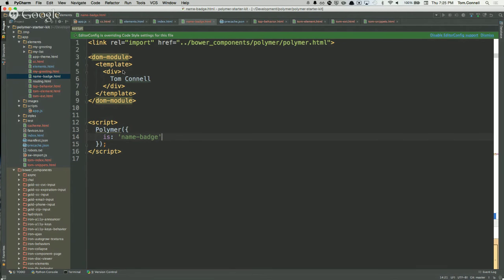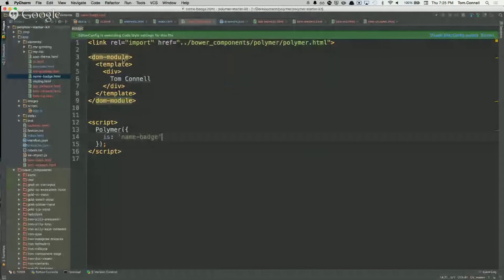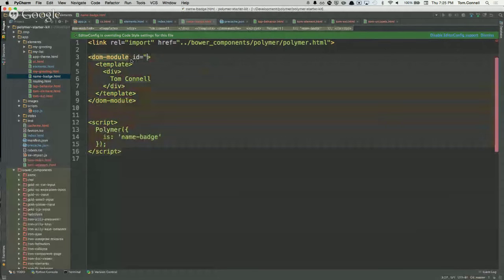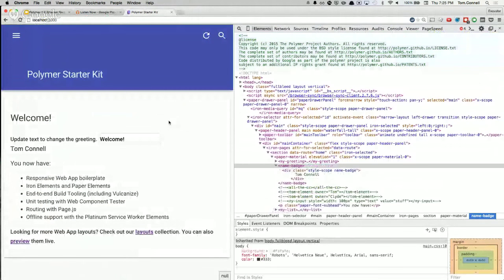And if I reload this, it should look pretty much the same, except it's not, because I didn't give this an ID. This is why I like live coding, because you see all the common mistakes. So this is the glue that makes all these things work together. I have to give my DOM module an ID so that this Polymer function invocation knows what template it's going to use. So if I save that, I've got my name back.